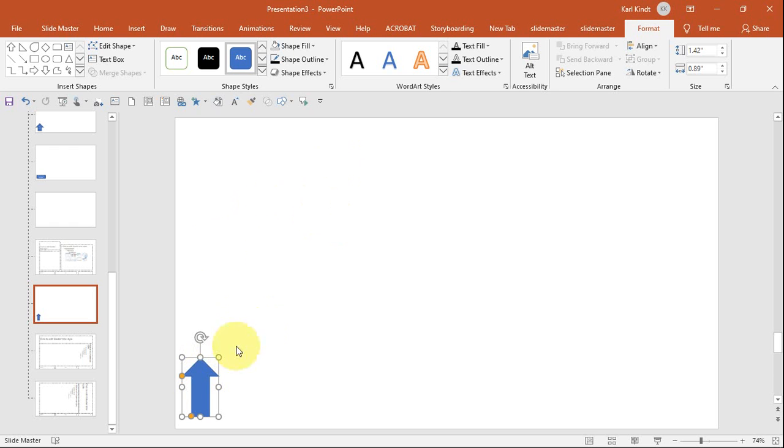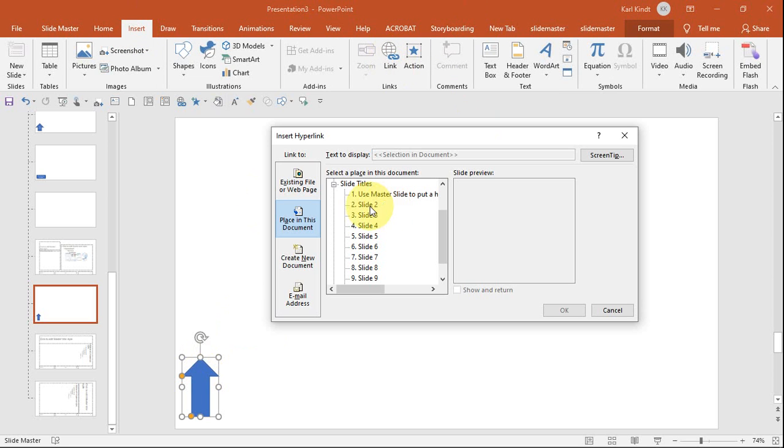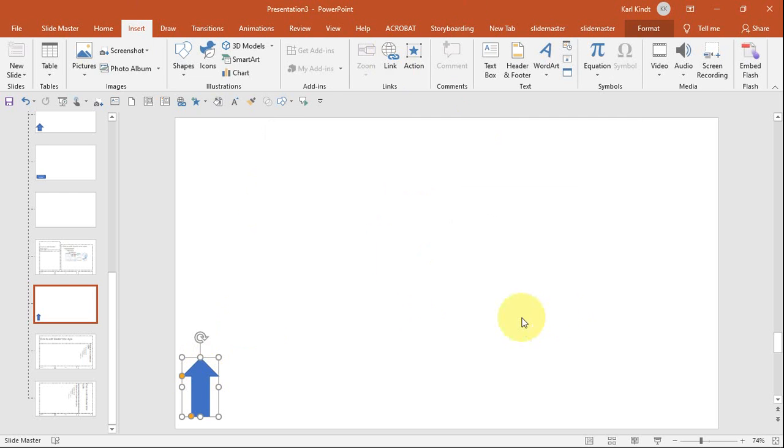Once you've got it there, then you go to your insert option and you go to your hyperlink, and then you want it to go to the first slide in your slideshow, and click OK. And so now that's an option. You can pick that for any new slide and it will automatically be there for you.